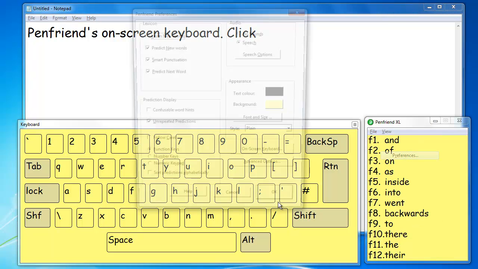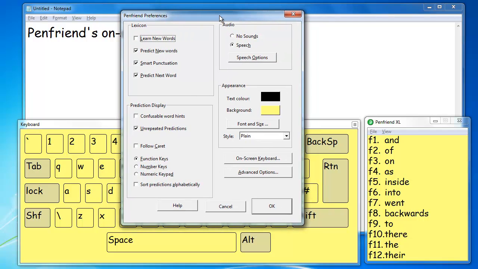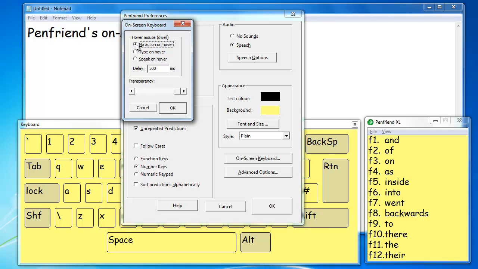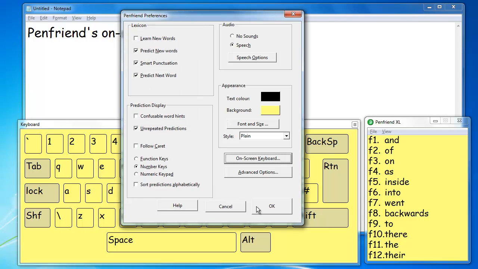Well, I'm going to look at a new option in Penfriend and just go into View and Preferences, and I'm going to change the function keys to the number keys, and you'll see why shortly. So I've changed to number keys, and we're going to go into the on-screen keyboard. This is a new feature in Penfriend, and you can see here we've got a number of options. We can type on hover, speak on hover, and there's a transparency, so we'll come back to each of these separately. And there's also a timer as well, so you can set the amount of time that you want the keyboard to hover, and I'll show you just now what that actually is.